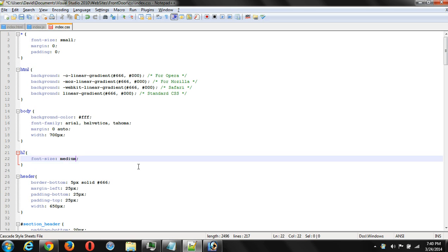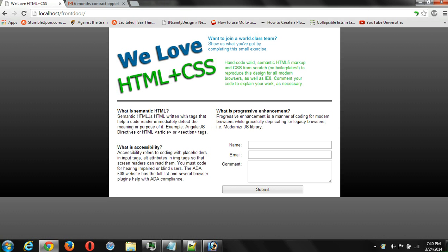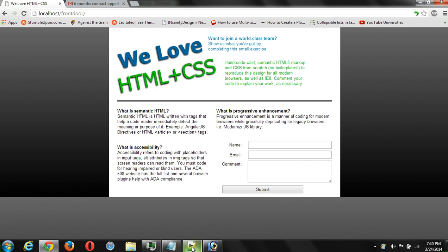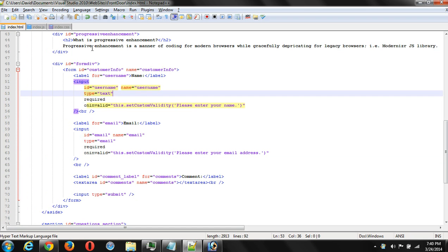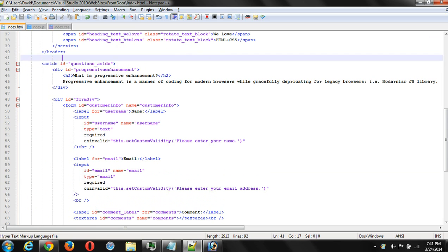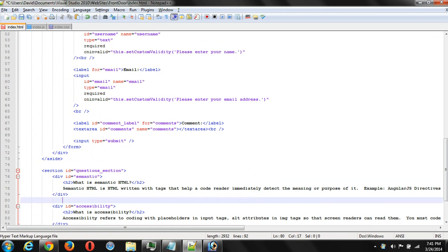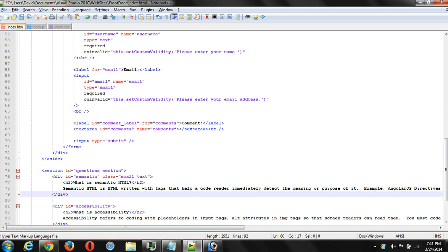And the next thing we'll do is we need to make the text smaller. This text in here should be smaller. Yeah, that's too big. So we'll make this a little bit smaller. And I think the best thing to do would be for the div, we'll put a class. Let's call it small text. And we'll do that for each of the divs down the bottom. So we'll do it for the semantic text, and we'll do it for the accessibility text.